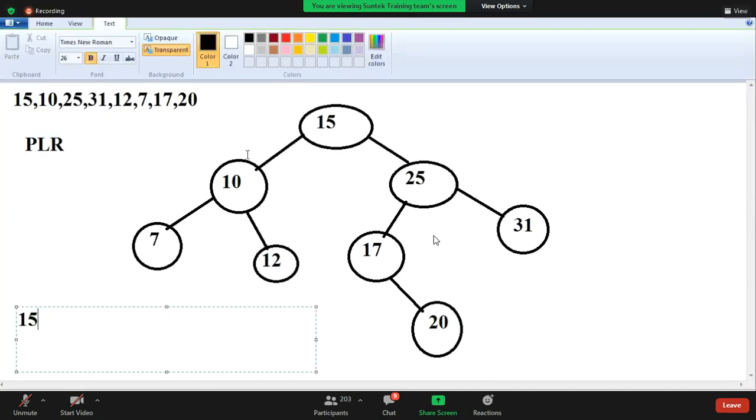First 15. Left, again parent, left, right: 10, then 7, 12. This is parent, left, right. Parent left is completed. Right: when it comes to right, parent, left, right. 25. Parent, left. When it comes to left, again three: parent, left, right. 17, 20. This left is completed.